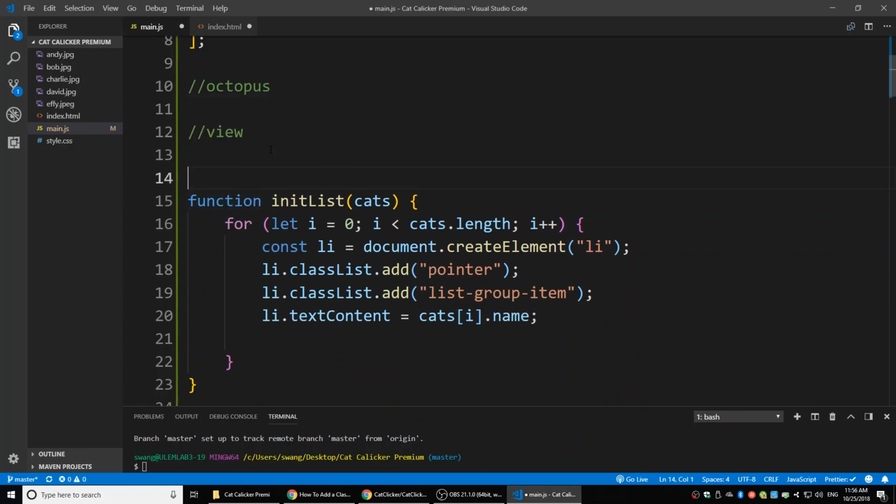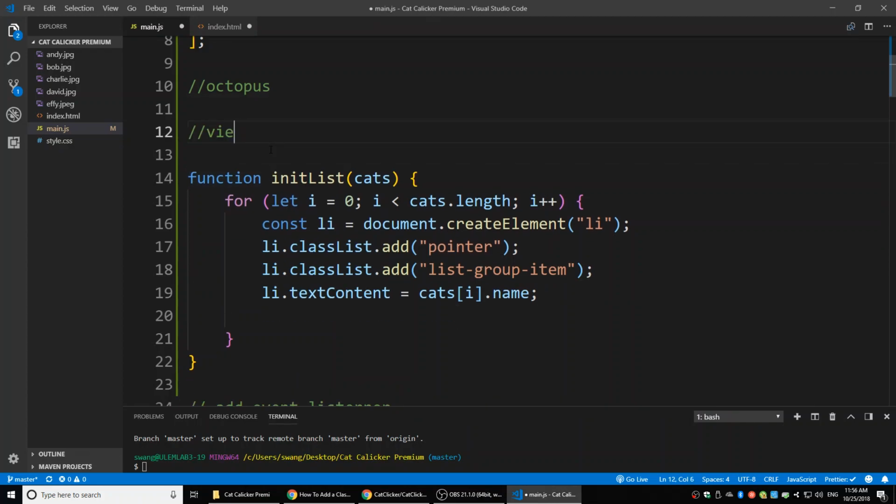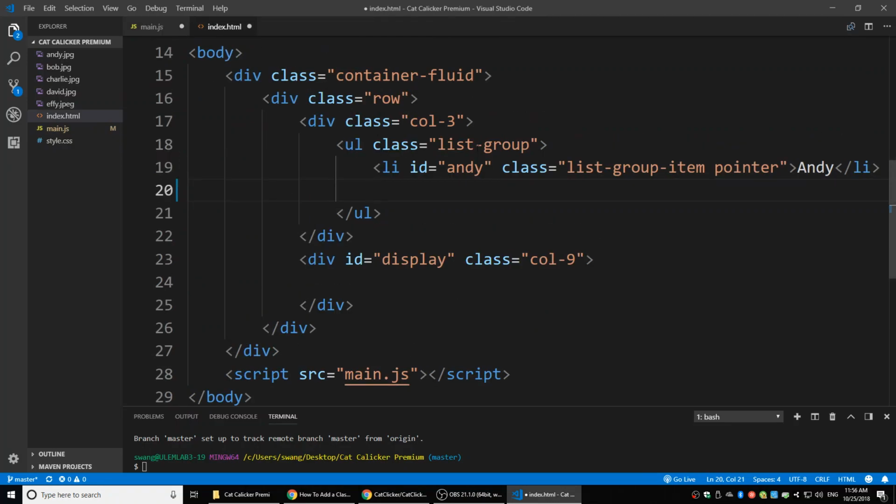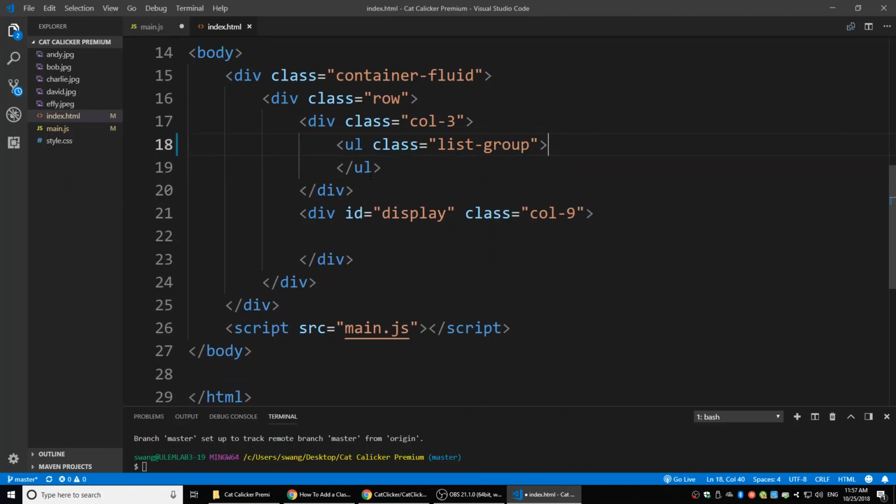First, let's select that. Actually, let's select the whole list. What we're going to do is give an ID to this list. This is the list we want to touch. So this is a list with ID equal to cats.